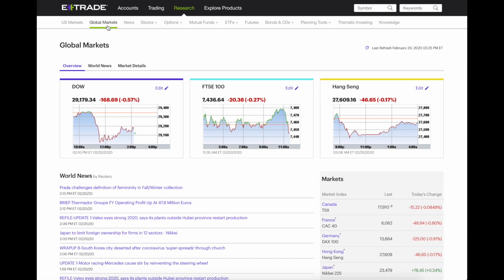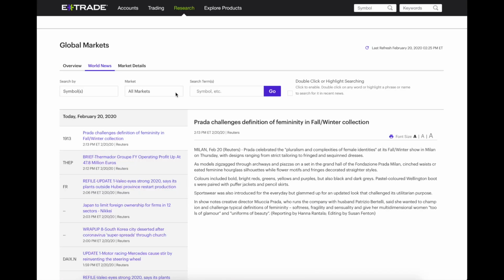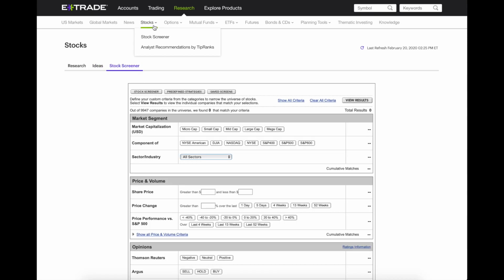Once you click on global markets, you can see some of the global indexes as well, and you can also click on world news to see if there's anything going on that might be affecting the market. Under the stocks tab, there's a stock screener, which you see right here.